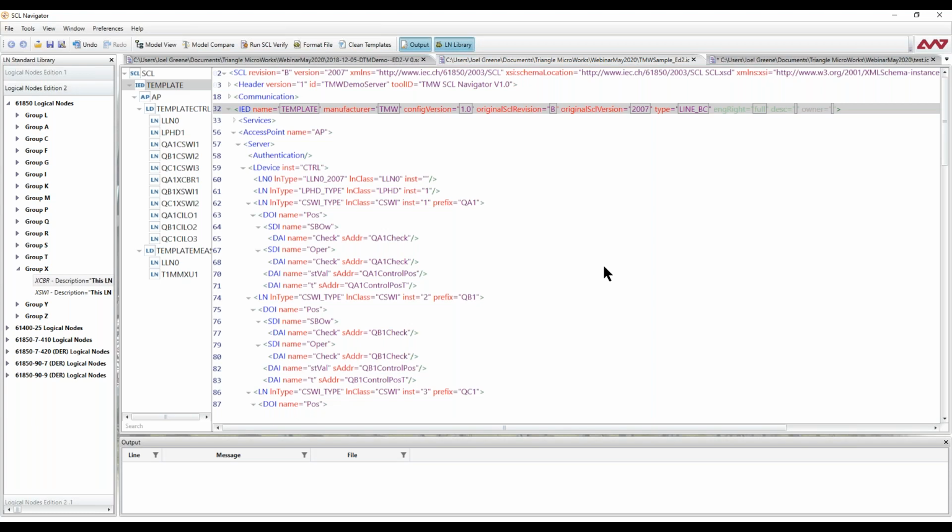The prefix field is a fairly arbitrary string. Of course, there are limits on the length of it and the character set that's used, but it's used by the designer to indicate what part of the power system that LN is attached to. It's a token.